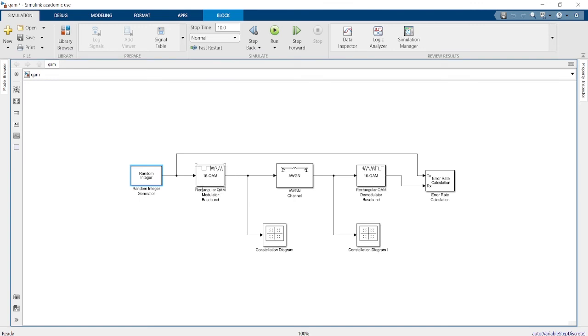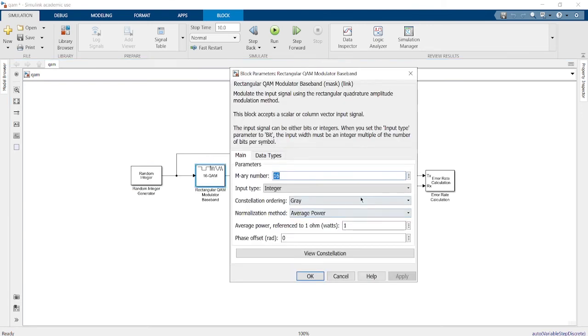The next one is the rectangular QAM modulator baseband. For 16 QAM, we set the M-ary number to 16. The input type we set to integer. Constellation ordering is set to Gray. Normalization method is average power, and the average power reference is 1 ohm. We set it to 1. The phase offset in radians is set to 0.